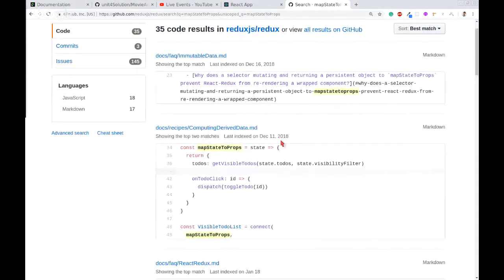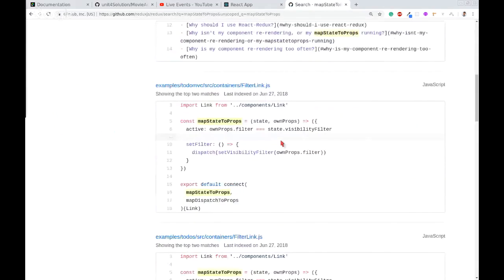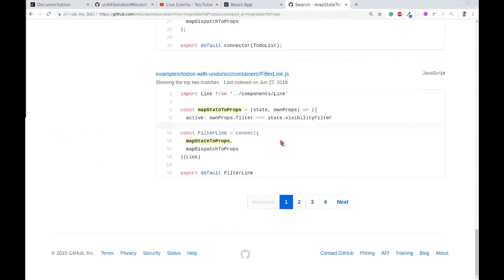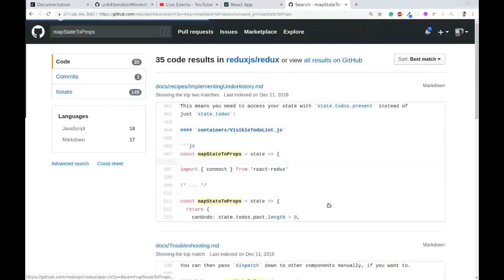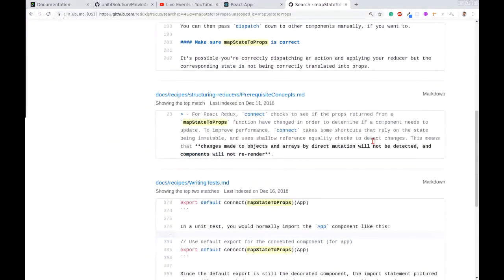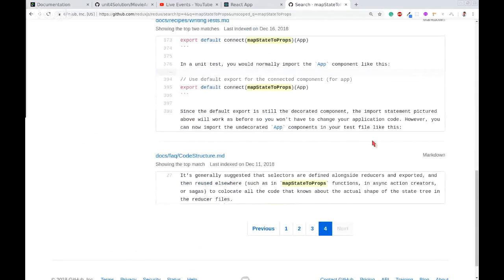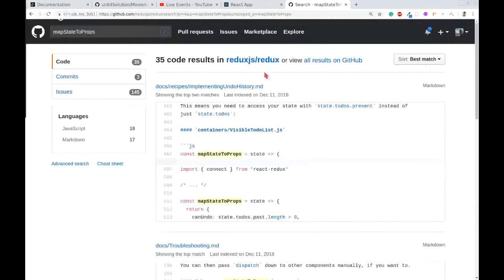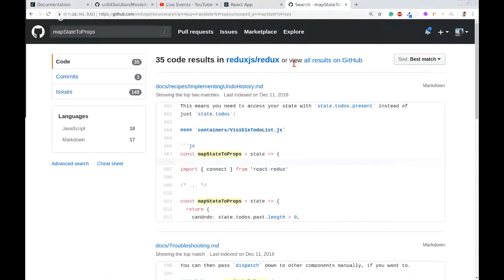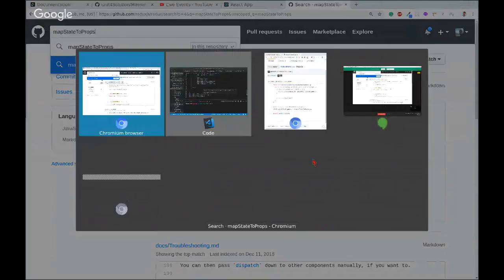Map state to props, immutable, React Redux container. I was thinking about seeing if we had something that talked about map state to props. There's only one argument. Oh, here, yeah, we can see one argument. Okay, that's cool. That's what we needed to see.